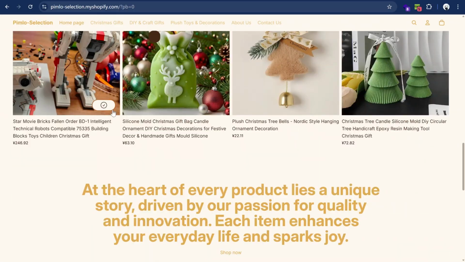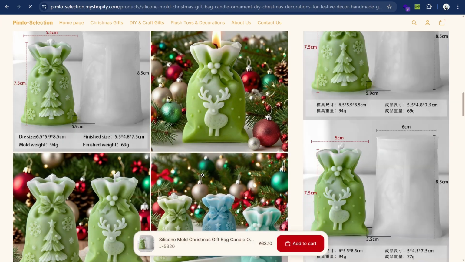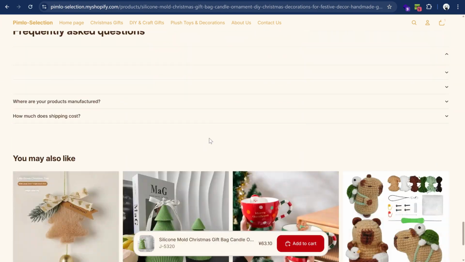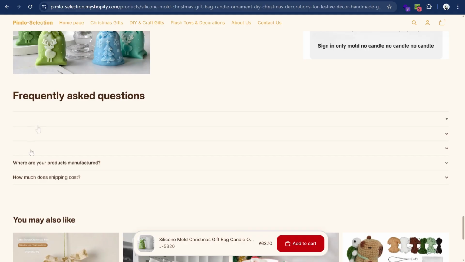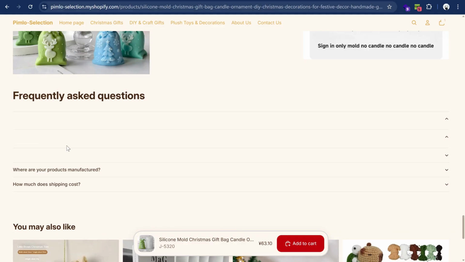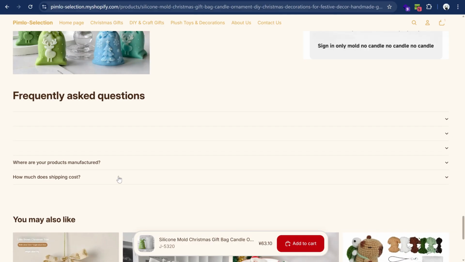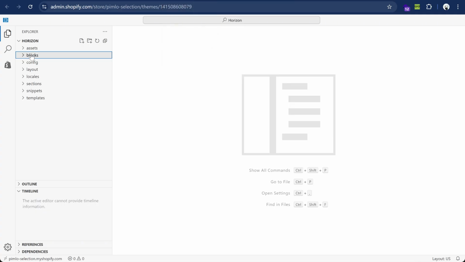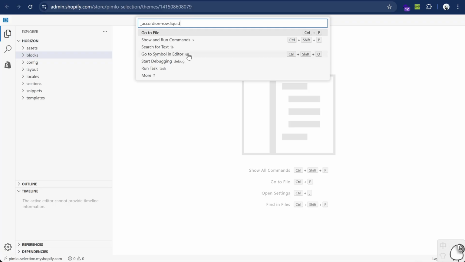One small improvement I always recommend is hiding empty FAQ rows. If a product does not use all available FAQ slots, you do not want empty accordions showing up. With a tiny conditional check in the accordion row file and a simple CSS rule, Shopify will automatically hide any rows without content. This keeps the product page clean and professional.